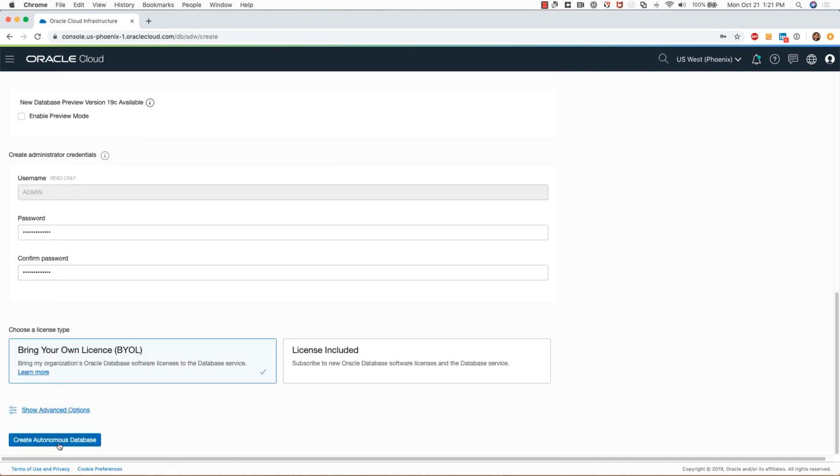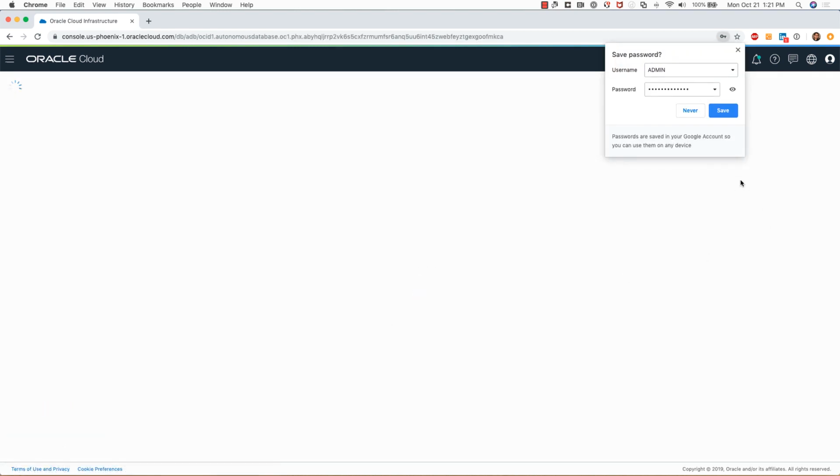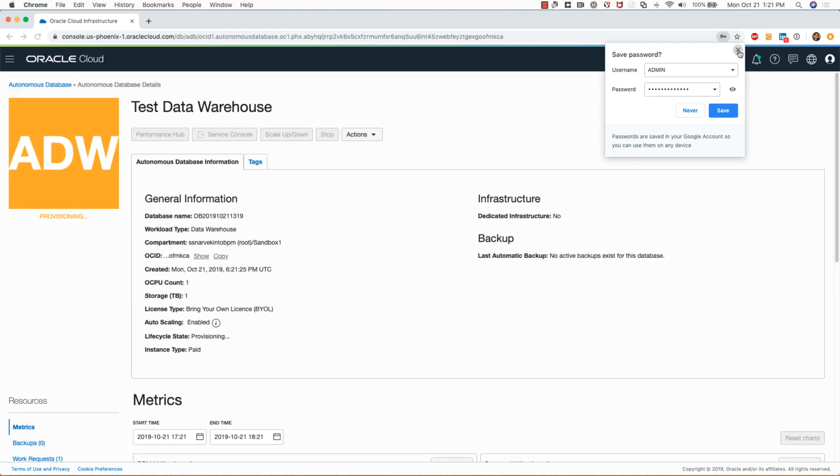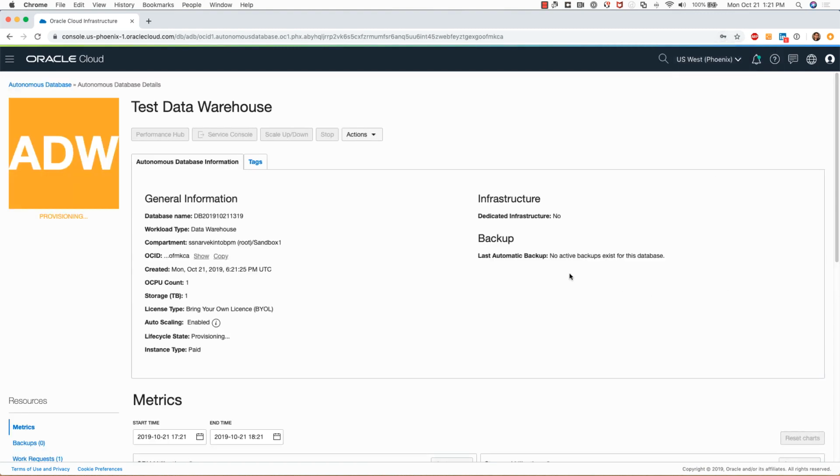I'll click on Create Autonomous Database and I don't want to save the password here. So this process should take a few minutes to complete, and once the provisioning process completes, you'll see that this color changes to green and the state will say available. So right now it's showing provisioning, then it becomes available. Let me pause this demo and I will come back once this database has been provisioned.